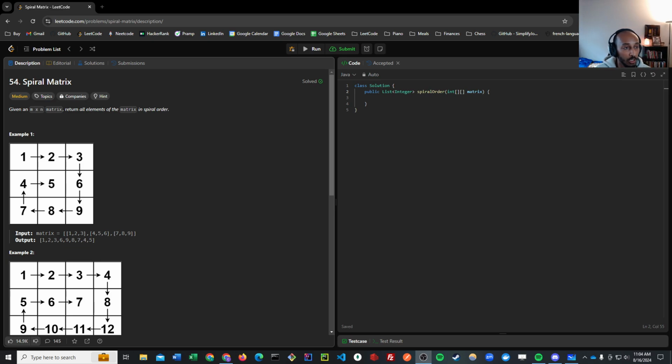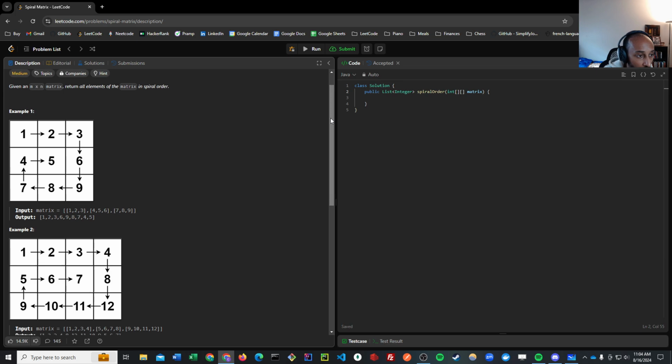Hello everyone, we're going to go over LeetCode question 54, spiral matrix. Given an n by n matrix, return all elements of the matrix in spiral order. So we're given this matrix and the order in which the elements are added to the result are in this pattern. So you start with the first row and then you head down and basically spiral around until the center.